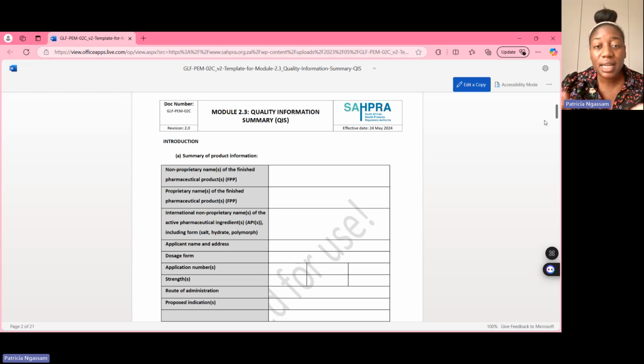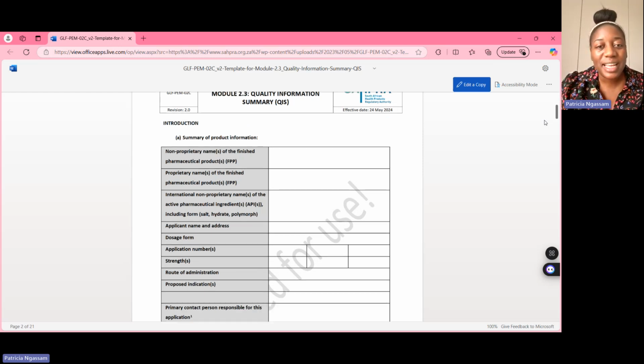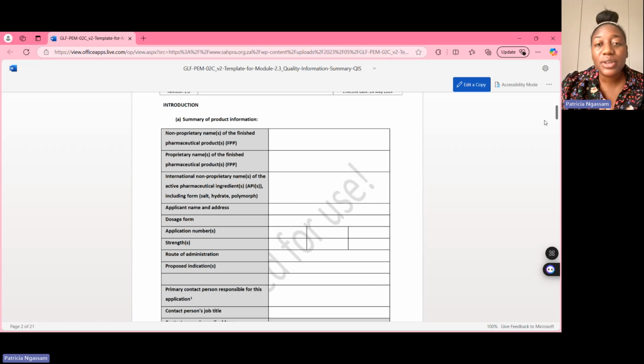That's a different class and a different day. The international non-proprietary name, if different, now you need to include the salt or whatever its active form is. So if it's maleate, hydrochloride, whatever is added to that non-proprietary name has to now come on here.